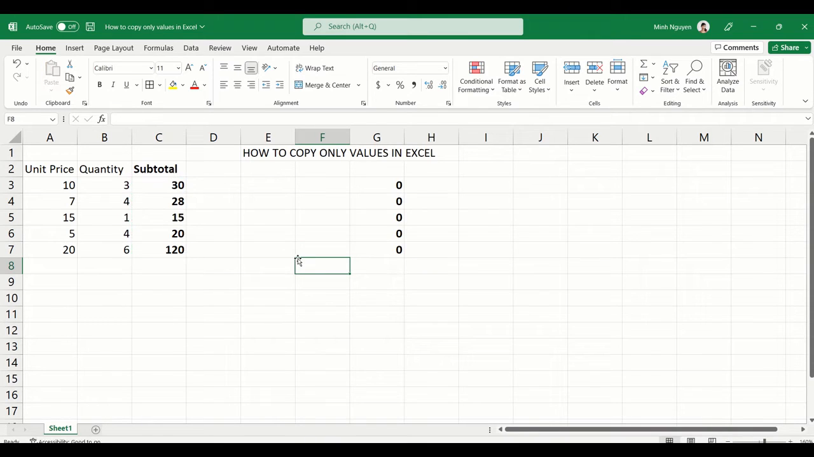This is because in Excel there are two types of numbers. One is data, so 10, 7, 15, 5, these are static data. These are the type of data that we enter into Excel. And then the second type of data is calculation. So for example, subtotal is a calculation of unit price multiplied by quantity. These are the calculations that we make based on the data that we input into Excel.